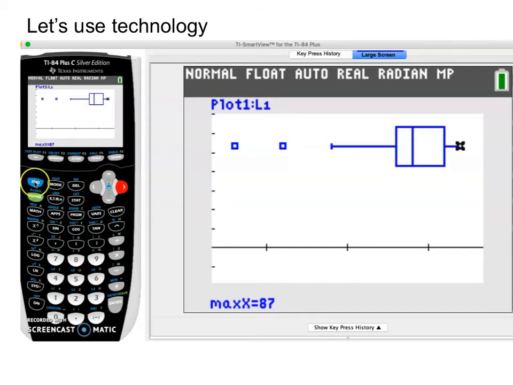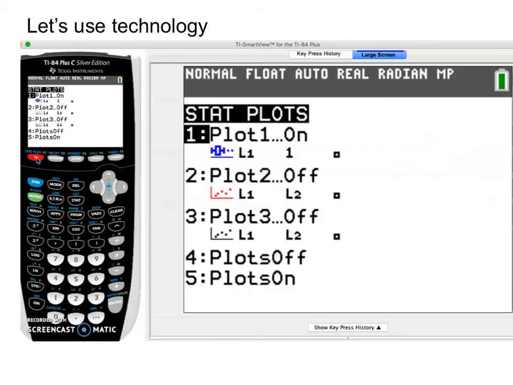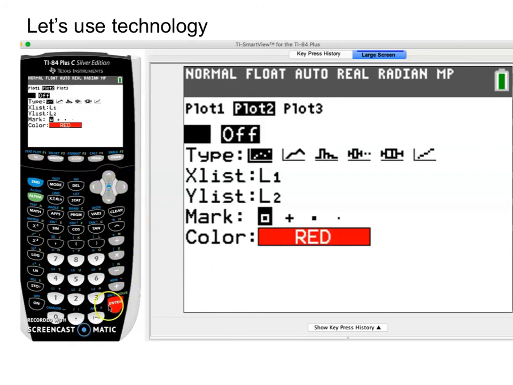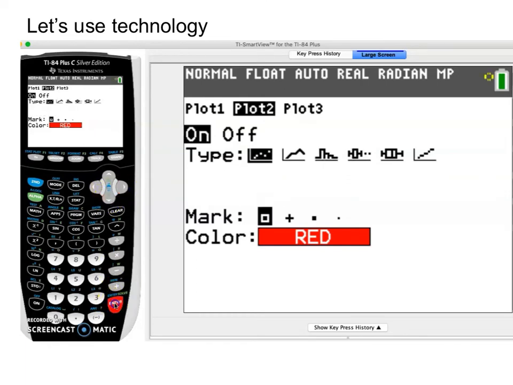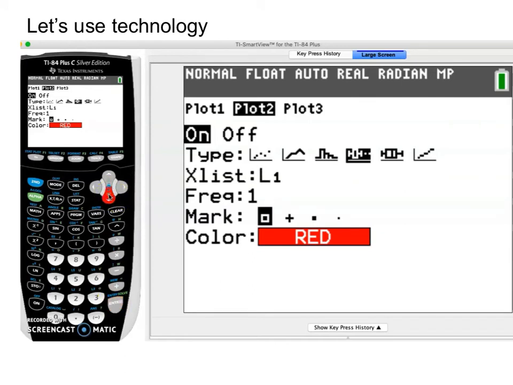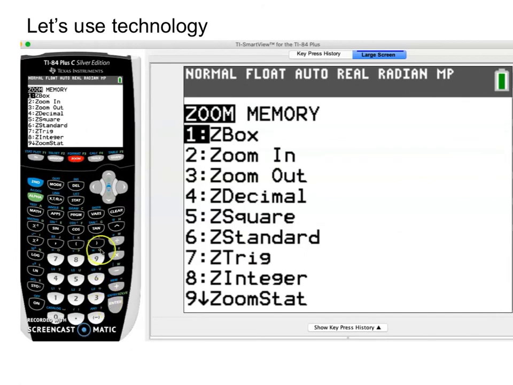Now, to add the second box plot for comparison's sake, go back to stat plot, so second y equals, and change your second plot to on. I believe the graphing calculator can compare up to 3 box plots at one time. So again, turn this box plot on, and I want to switch this to be L2. If you notice, you can change the color depending on the model of your graphing calculator, and my second one, which is the Samsung data, will be in red. And again, I'm going to hit zoom, option 9.